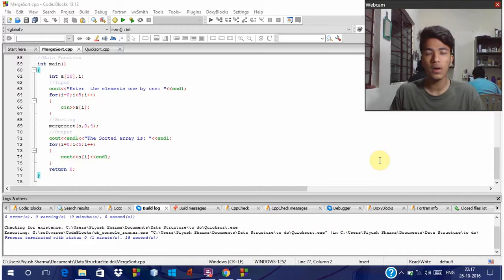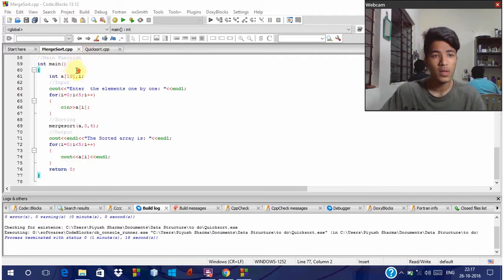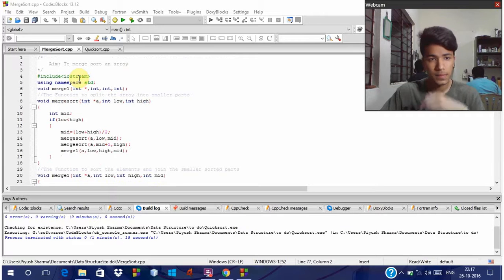I'm Piyush Sharma. Today we are going to see the program for merge sort and quick sort. So let's start with merge sort. Our aim is to merge sort an array.